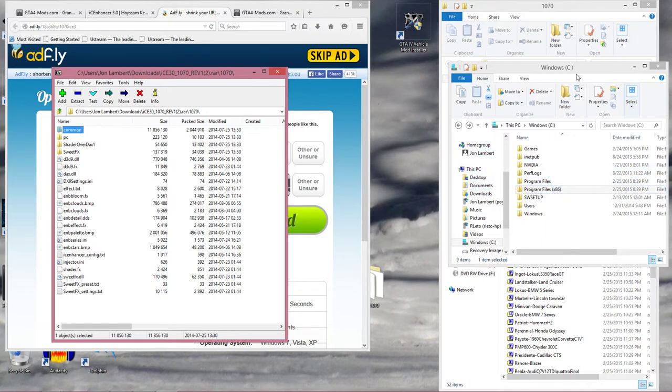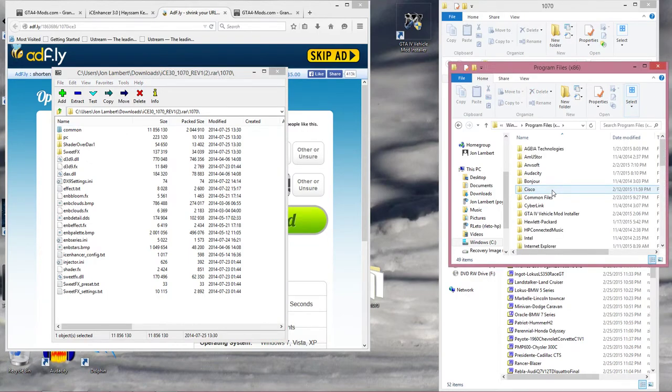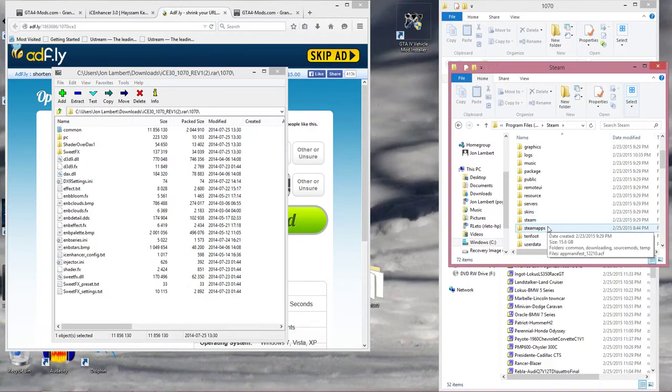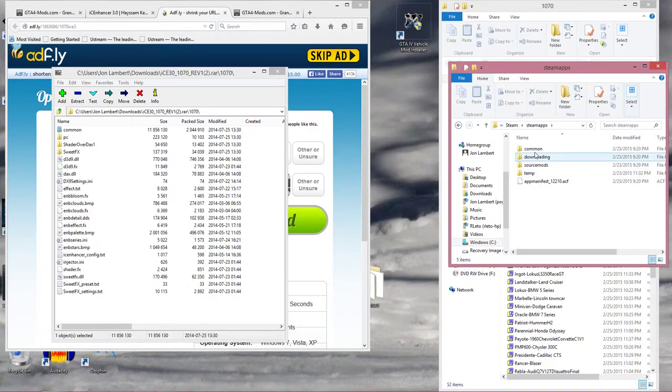Then you go to your Windows directory. Program files, x86. I'm running Windows 8. You go down here to Steam. You look for Steam apps and common. And you see Grand Theft Auto 4. Grand Theft Auto 4.